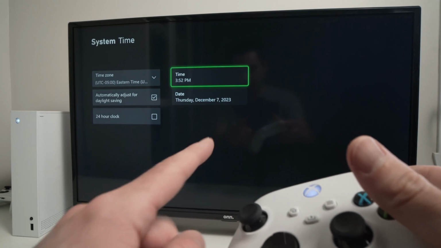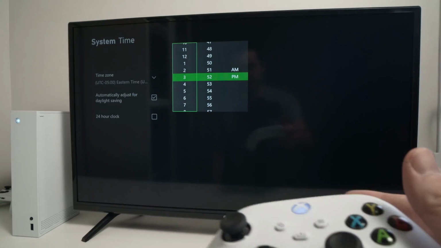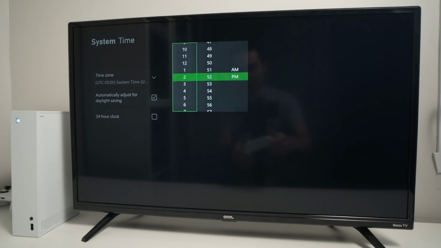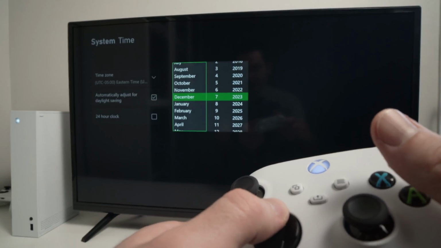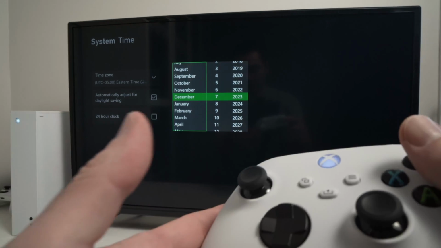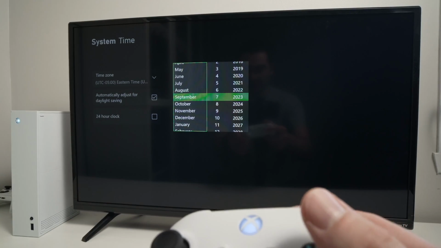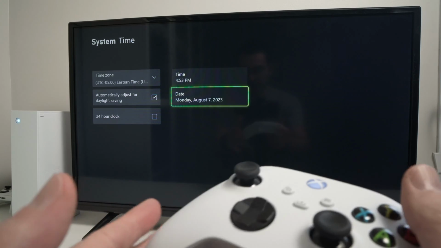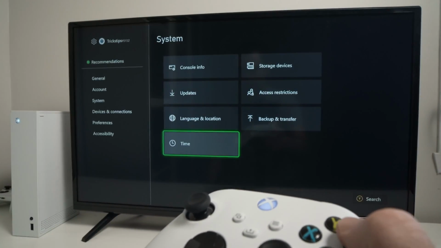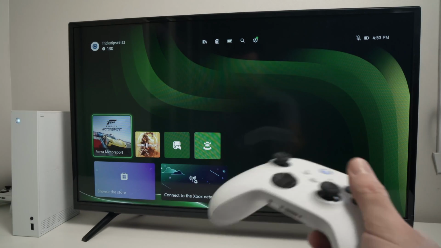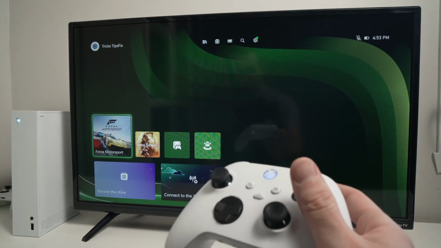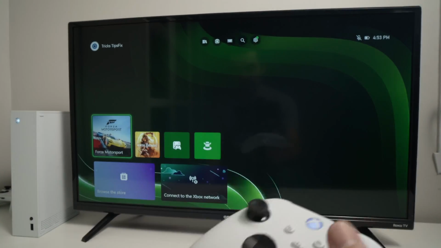And here, we're gonna select time, press A, and now you can edit this time the way you want. You can even go down and select a different date if this is what you want to modify. Now, the only thing is, even if I choose something else, the moment I go back online, the time will come back to what it was previously. So you need to stay offline to make this work.